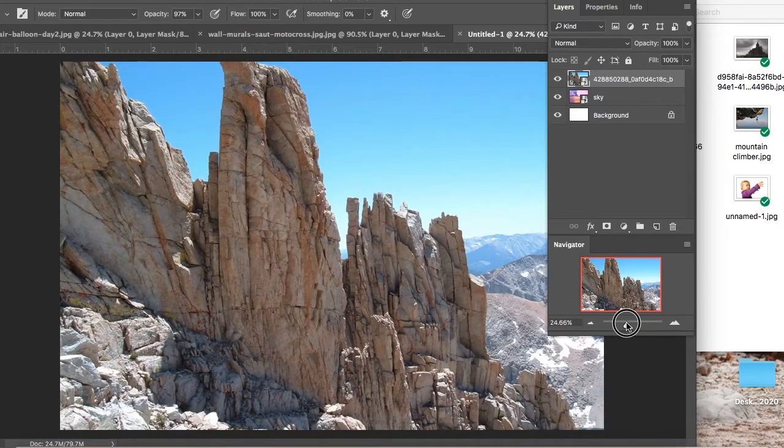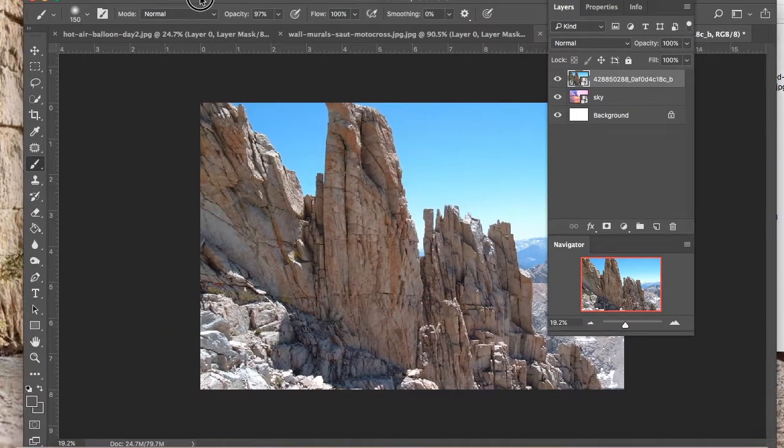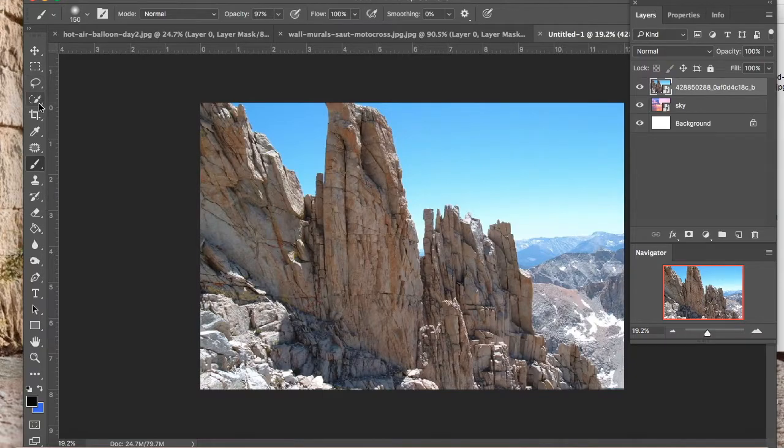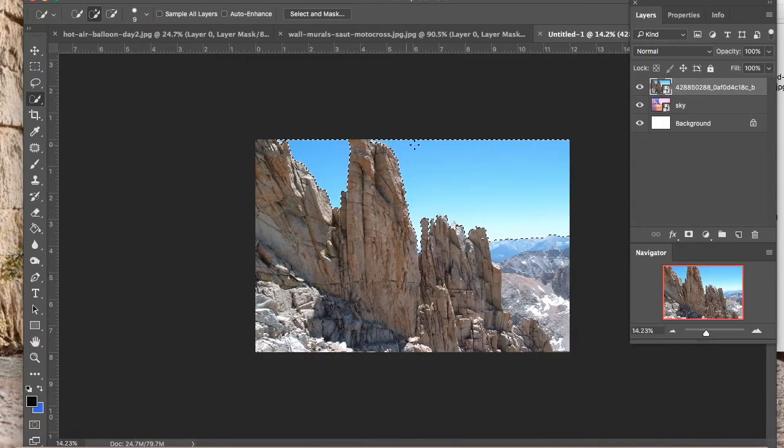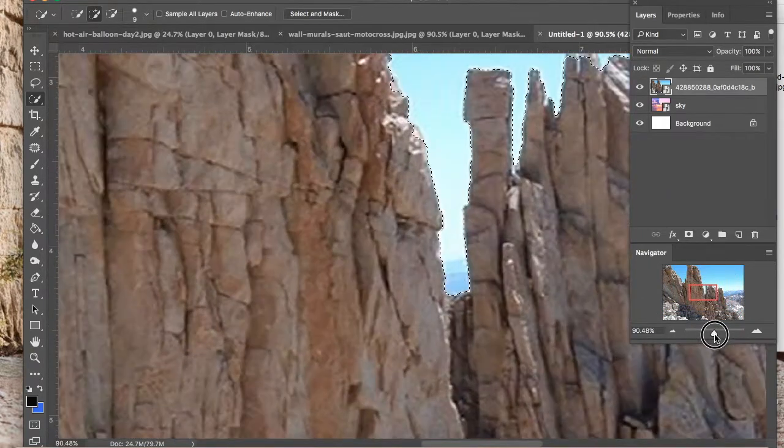Now I'm going to select and mask some imagery. Start building this up. So the first thing I'm going to do is select my quick selection tool, and I'm going to select around the mountains here because I'm going to cut out the sky, because I think I want to use the one that I put behind it. So I'm going to just do a quick selection. Looks like it cut it out pretty good.